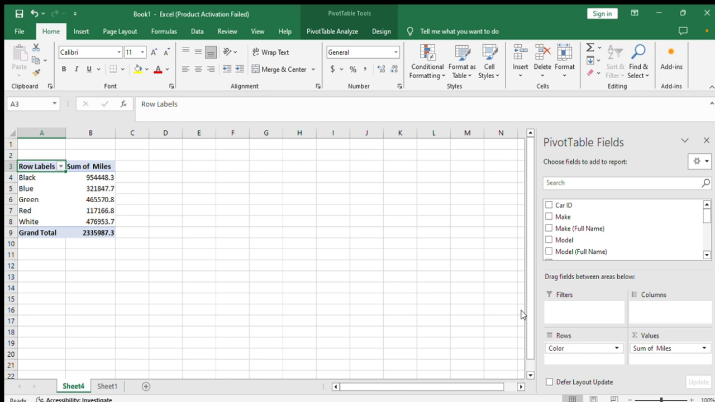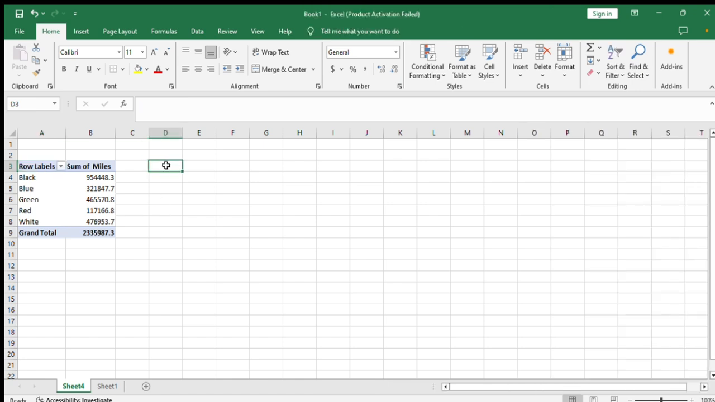So what we did in our pivot table is to drag this color here to the rows and drag miles to the values. We actually just want to look at how many sum of miles we have for black, for blue, for green, for red, for white. So with this pivot table now, you can easily know that this is a certain amount of sum of miles for these row labels, which are the colors we have.